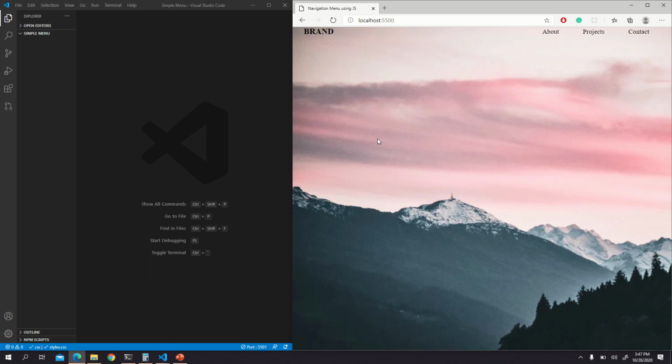Today we'll be showing you how you can make a very simple navigation menu with CSS style and of course with JavaScript. Okay, so this is the project that we'll be working on today. Nothing fancy, but I think it's a good practice project.